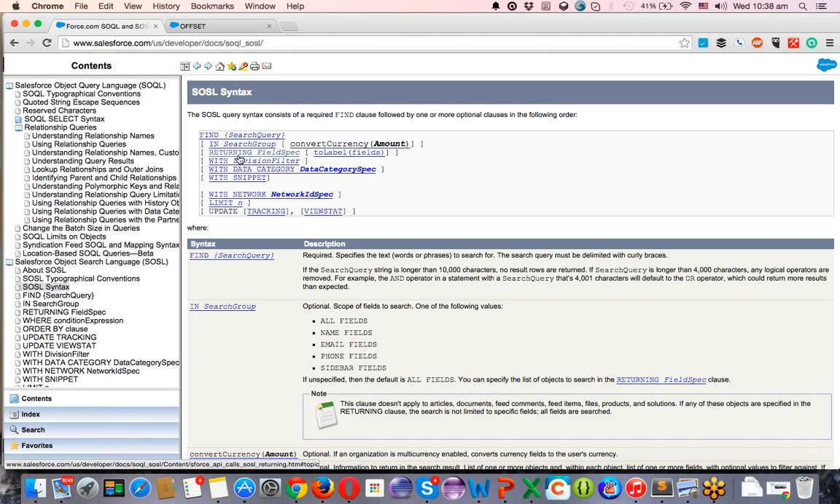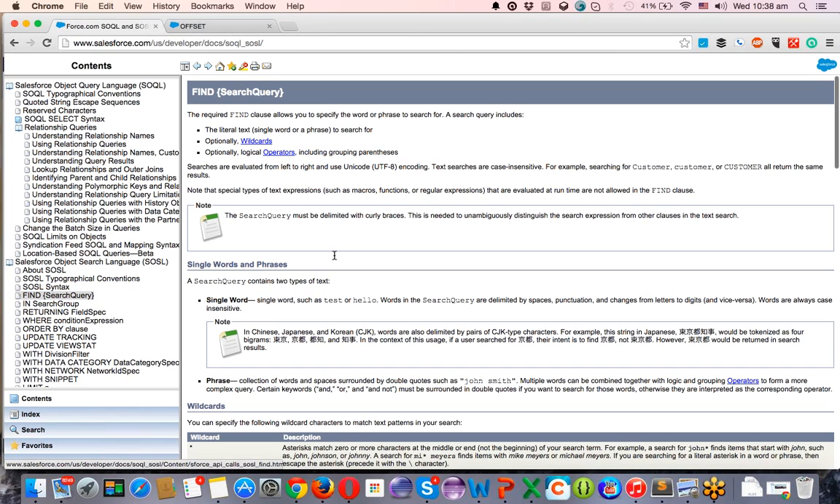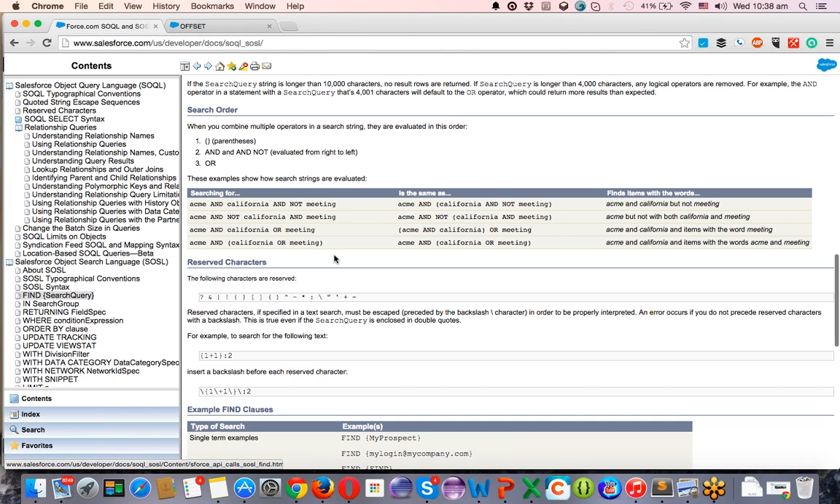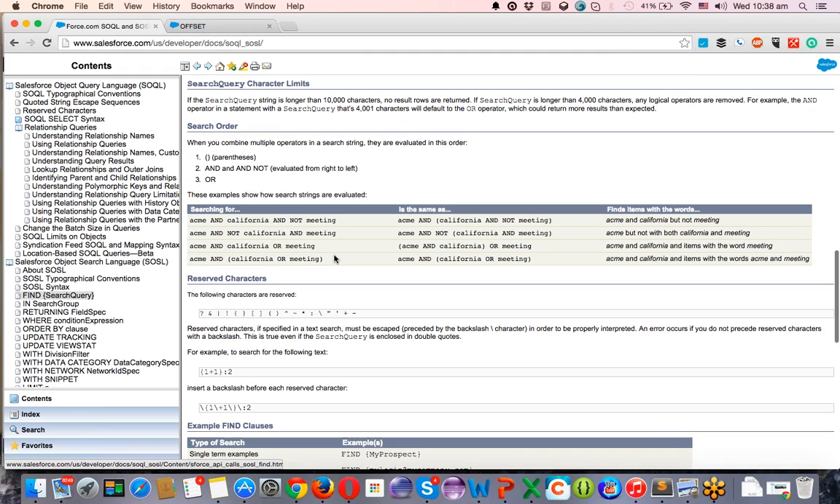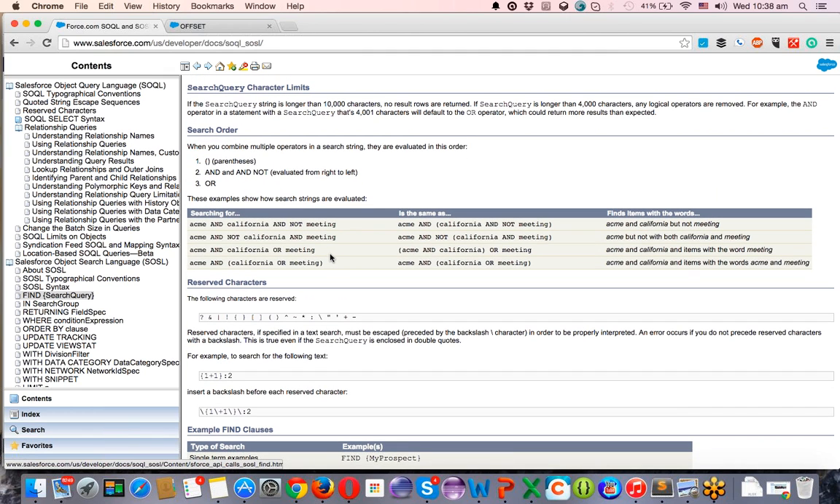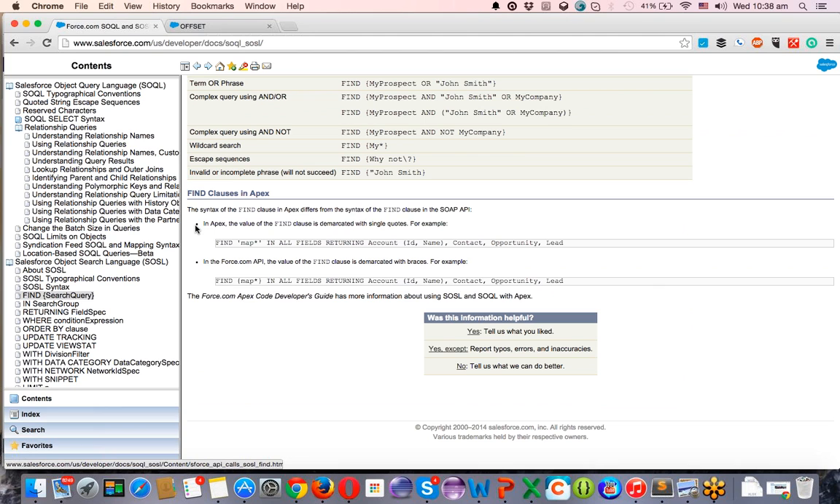Okay. And returning variables and all this stuff, it's really easy to see. And even we can have limits also. I want to see the example that really works for us. Yeah. So here, if I want to search for all the account names with Acme and which are in California and not in meeting, that's the type of scenario you need to work on.